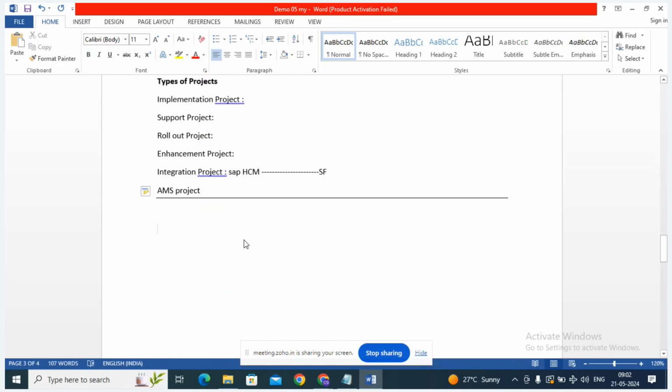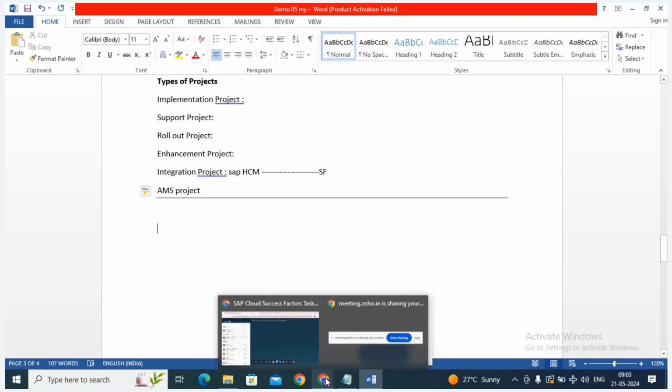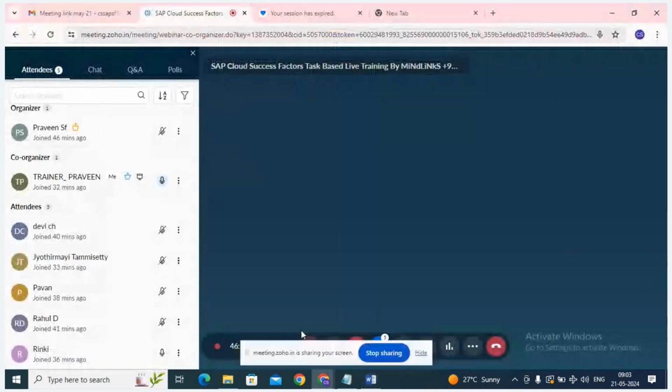Now, we have taken the company called Lenovo India Private Limited, who is our client. We are starting the implementation project now in SuccessFactors. So, all of you, have you ever seen SuccessFactors, how it looks like? No. Okay, let me show you SuccessFactors.